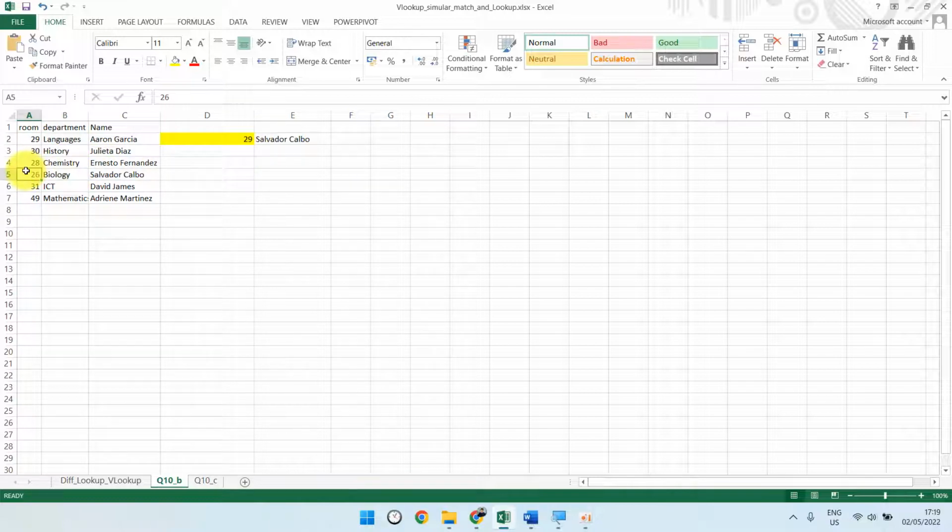So it should be similar to this one. Okay, like that. So it should return this one. It looks weird, right? How about 30? Okay, 30. Oh, okay, it doesn't work. 30 should be Julieta Dias. It should return this one. Wow, there look to be very many problems here.